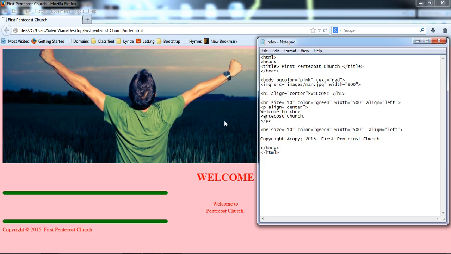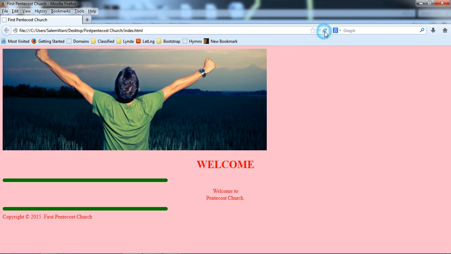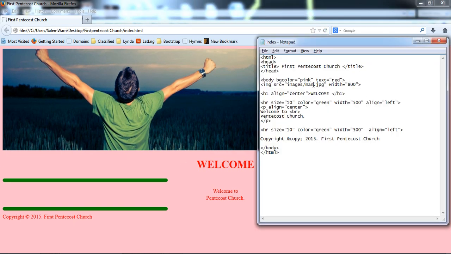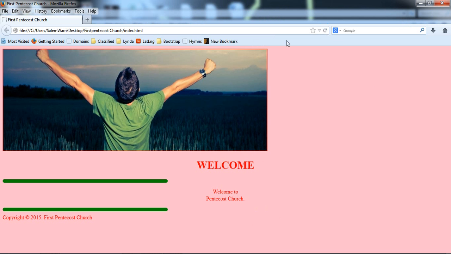Alright, so there's the guy. Okay, so this is the image. Now, apart from the width, the height, and the src attributes, image can also take the border attribute. So let me say border equal to 1. Save your work and then refresh. You see the border right there.